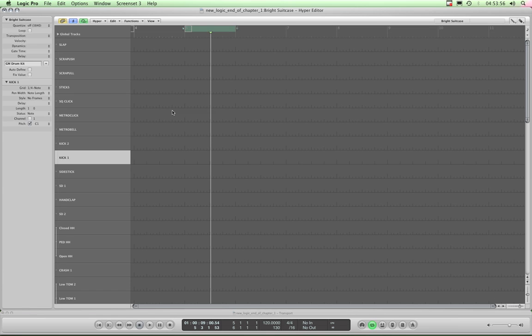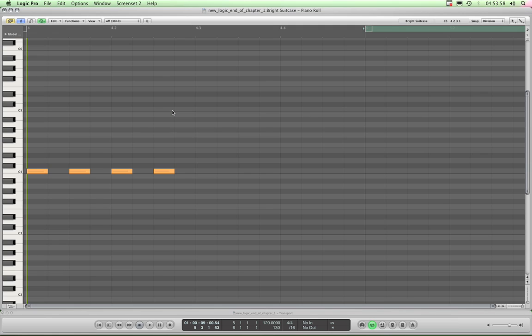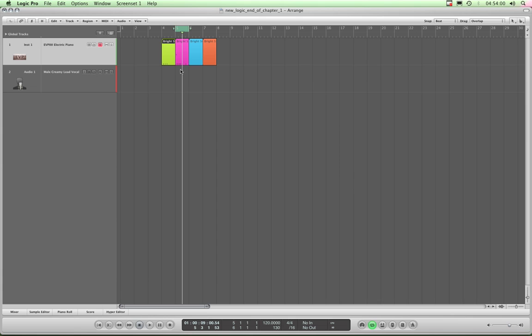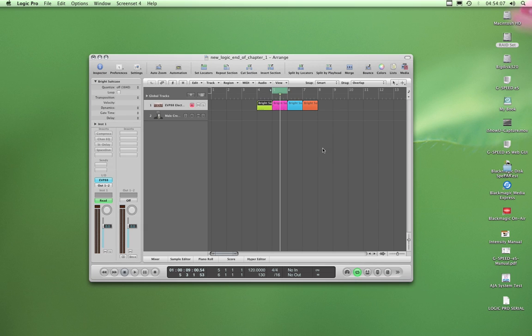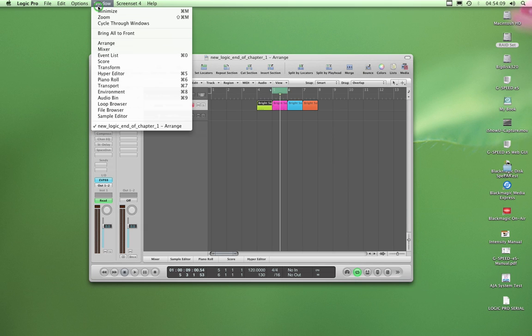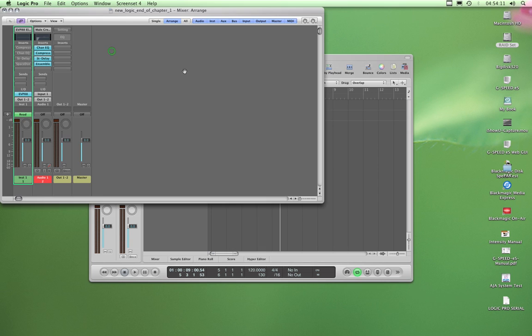So number 3 is now my Hyper Editor, number 2 is my piano edit, and number 1 is my arrange page. And now let's make number 4 screen set. So I press button number 4. I will now make this the mixer. So I go to Window, Mixer.